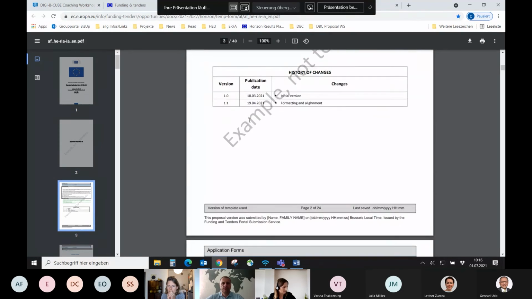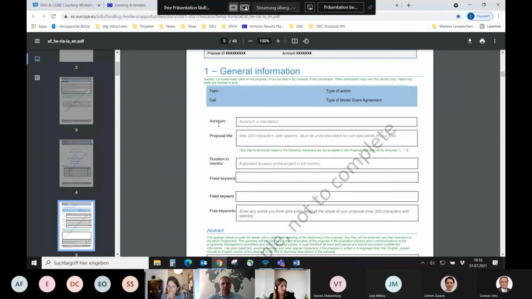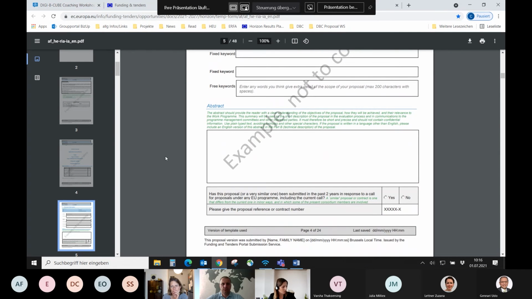So this is about how your project is called. You need to find a catchy acronym. Here you enter keywords your project is dealing with, and also an abstract, which is very important in my experience because this is your pitch. This is your very short, I would say, business card where you attract evaluators, but also other stakeholders, investors, potential partners in getting to know more about your project. This is often decided at the very beginning in the abstract.